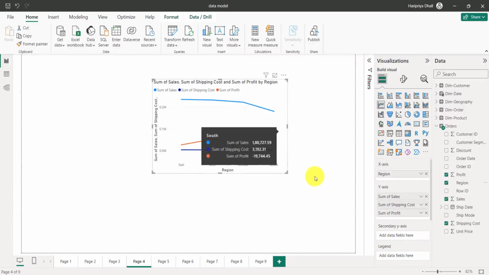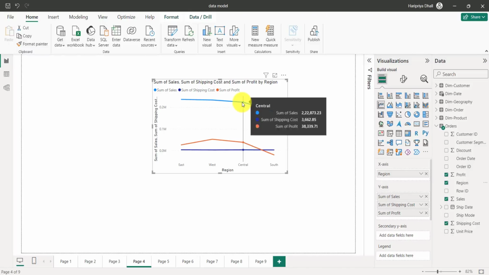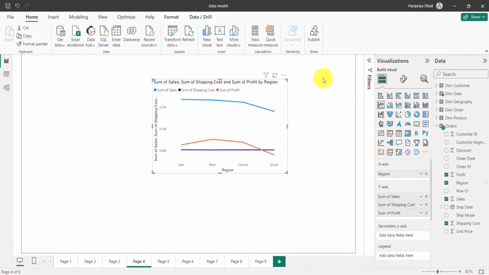Here you can see the preview of the line chart. Now if you hover over any point of the line chart, it will show you information like the sum of sales, sum of shipping cost, and sum of profit based on the region, which is Central. So this is how we can create the line chart in Power BI Desktop. Now let's move forward to our next chart.